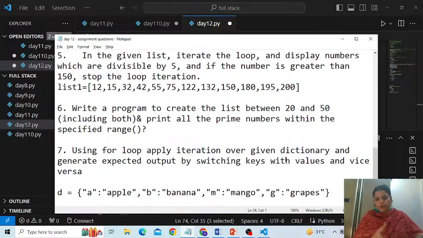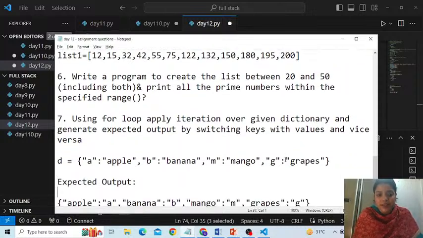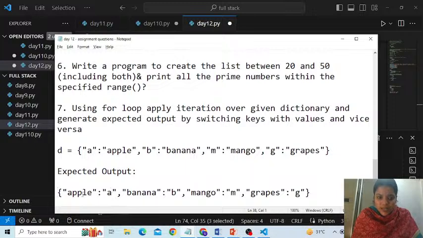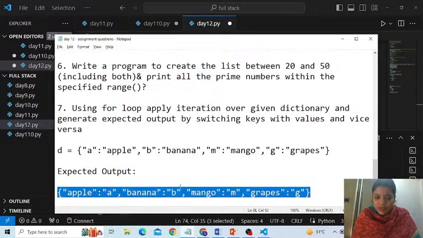7th one. You go ahead. You can do it. Let me know tomorrow. Iteration over the dictionary and generate expert by switching keys. Okay, this is another interesting one. You have to switch the keys and values with each other. Like A, apple, B, banana, but expected output is apple, A, banana, B, mango, M, grapes, G.